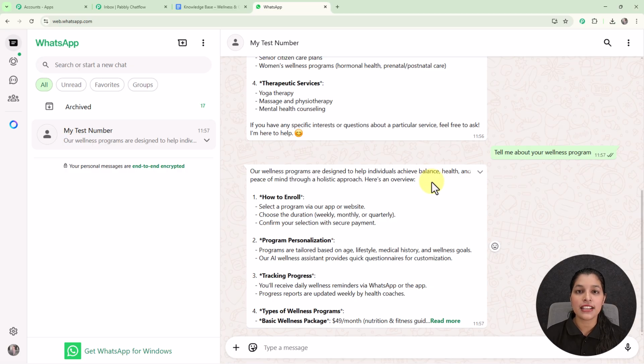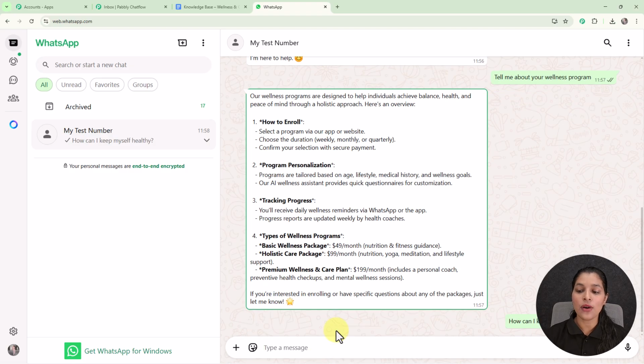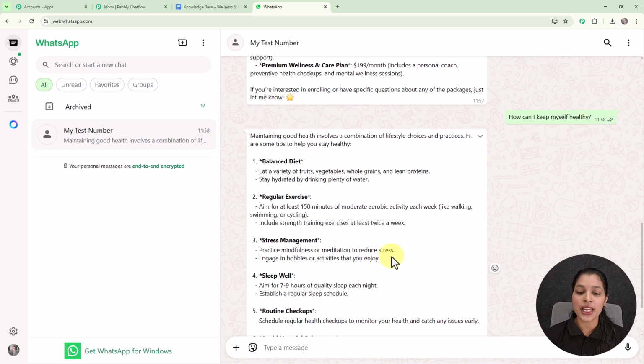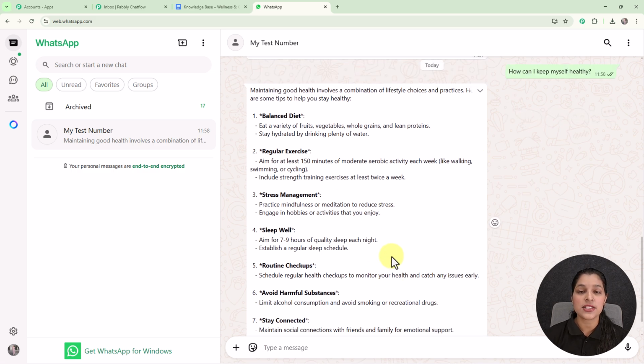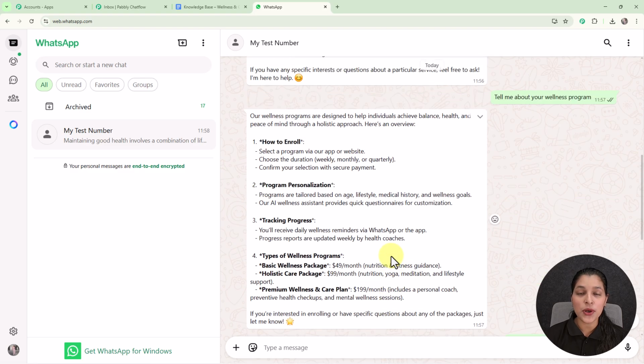Now let's enter another question for my AI assistant. I am going to enter this message, "How can I keep myself healthy?" And as I have entered this message, here you can see I am getting a message which contains tips for staying healthy. Here you can see that our AI assistant is responding correctly, and our AI assistant is working properly. You can also create an AI assistant like this for enhancing your business.